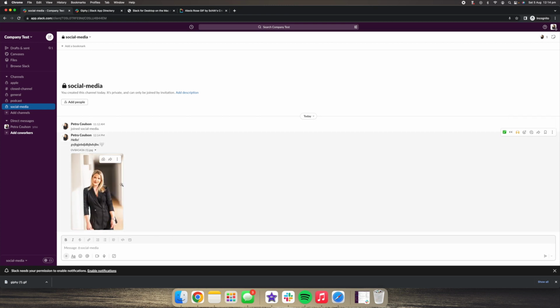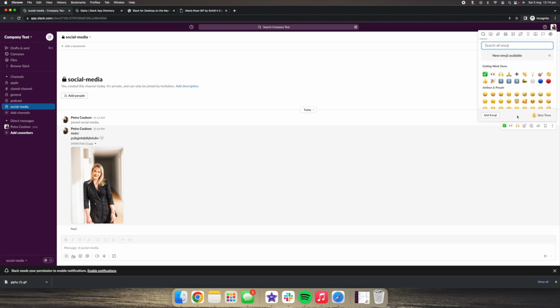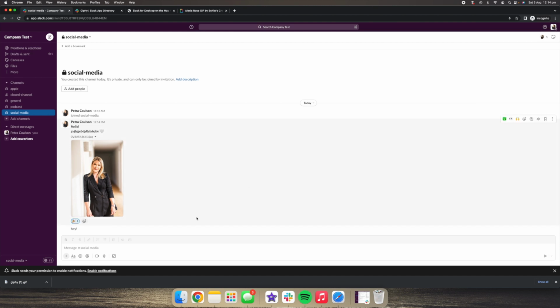So say, for example, someone sends you a message and you would like to respond to it. You can just create a message and write back, say hi, and then hit enter. You can also, if you hover over the message that someone else has sent, react to it by using one of the quick emojis here, or you can go find another reaction, and you can go, yay, that's great.